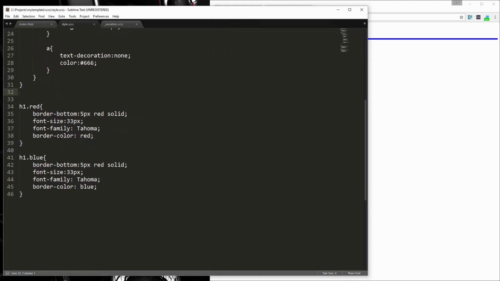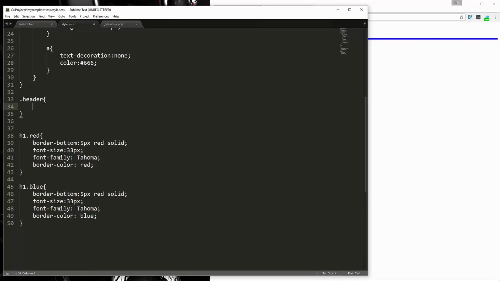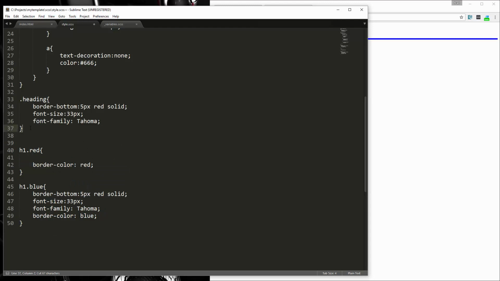Now, instead of having to repeat ourselves with this, we can create kind of a base class for ourselves. So let's say header, and actually let's change it to heading. We can take this stuff, all this except for the color, and we can cut that, put it in here. Okay, and then cut this, and then we can just extend this heading class into here. So let's say at extend and then dot heading. Okay, we'll do the same down here. So that cuts out some code and cuts out repeating ourselves.